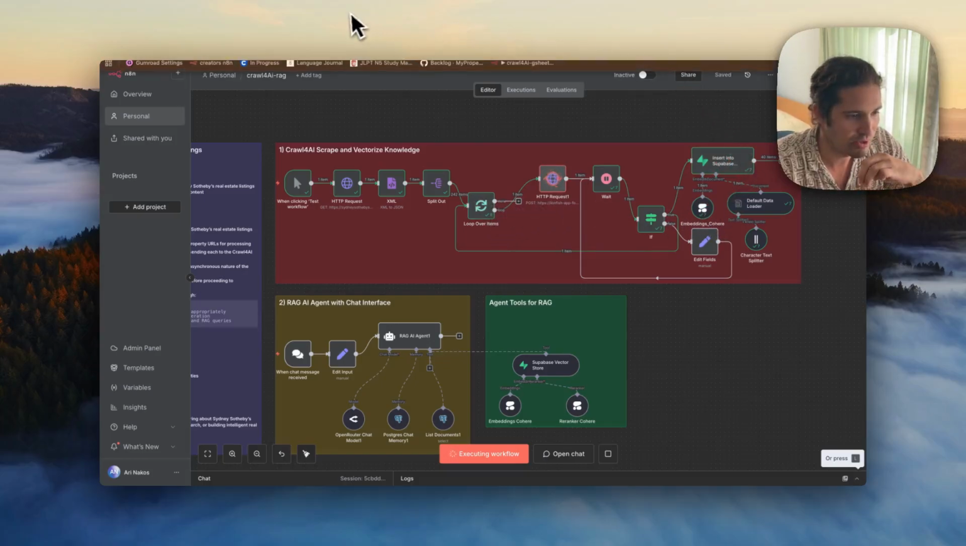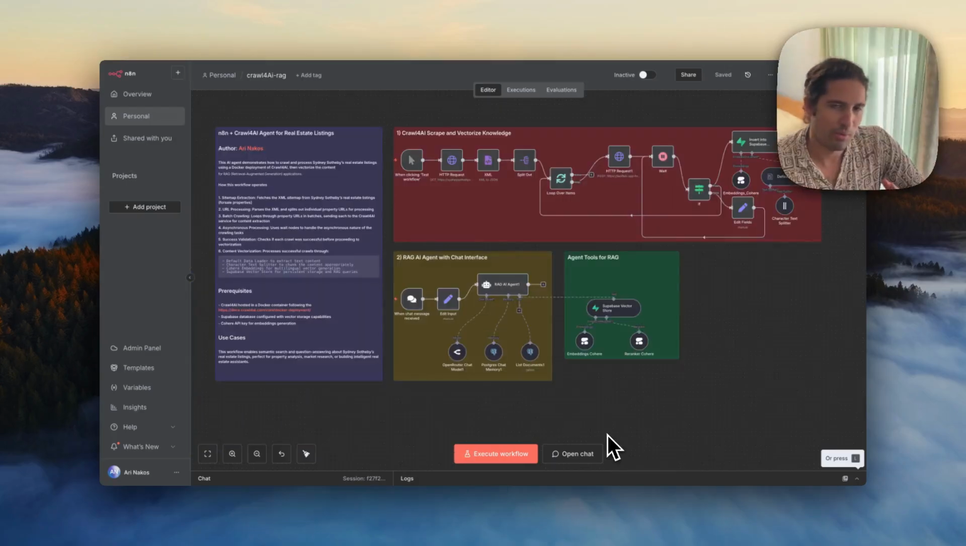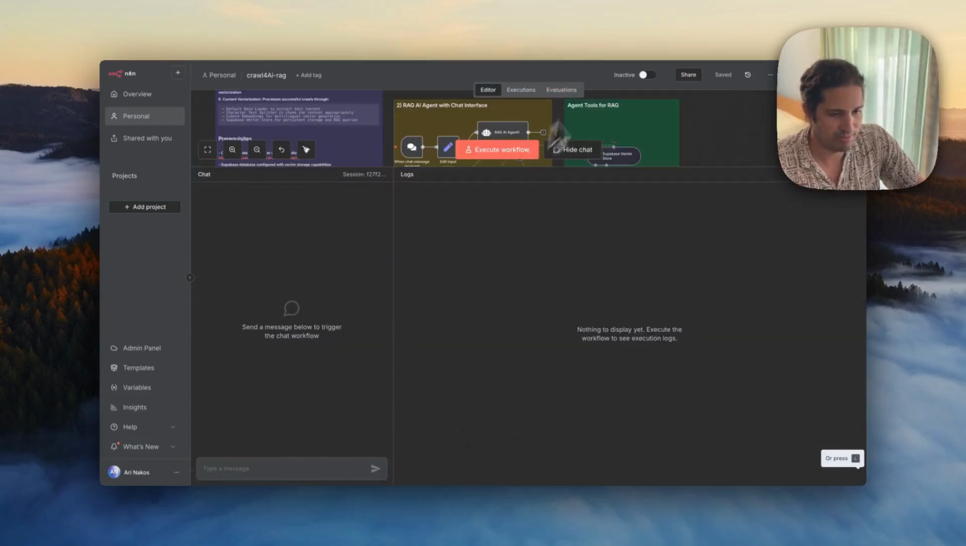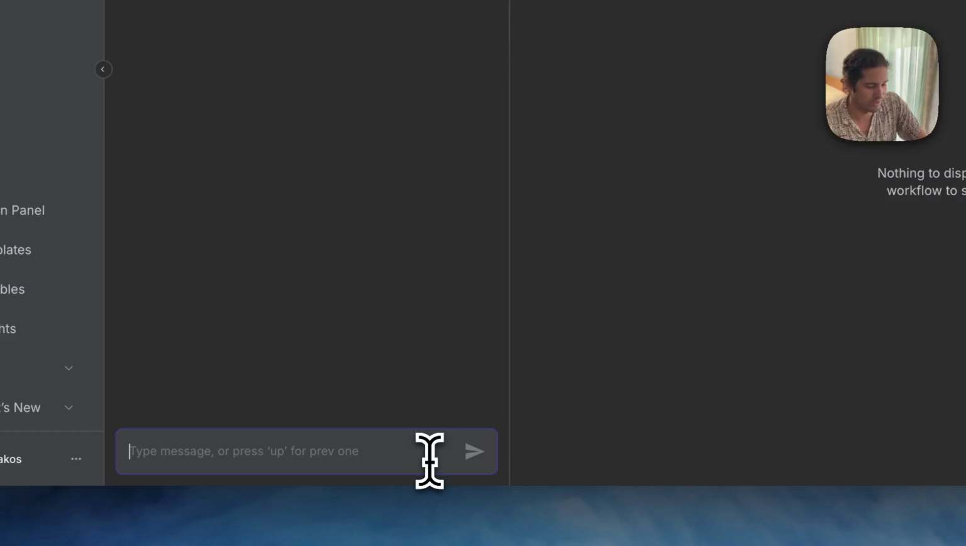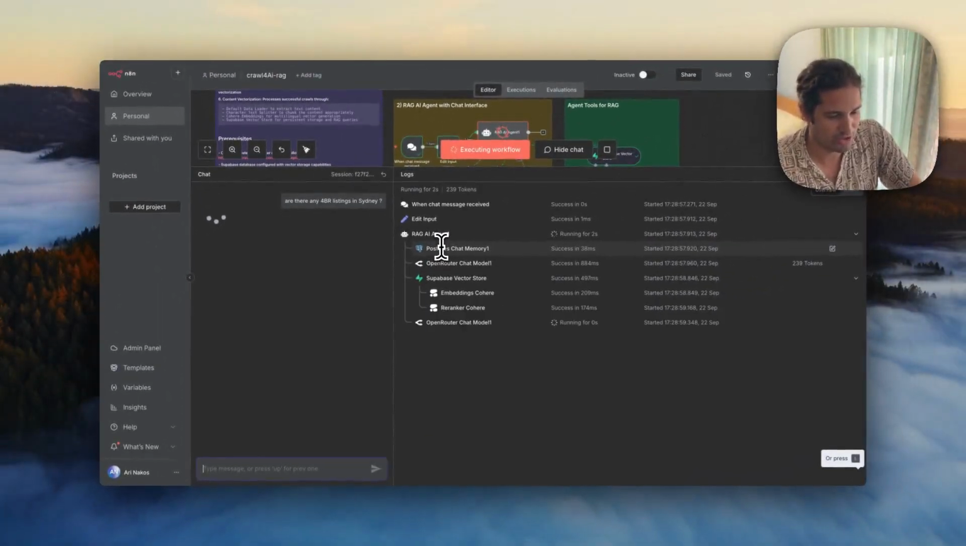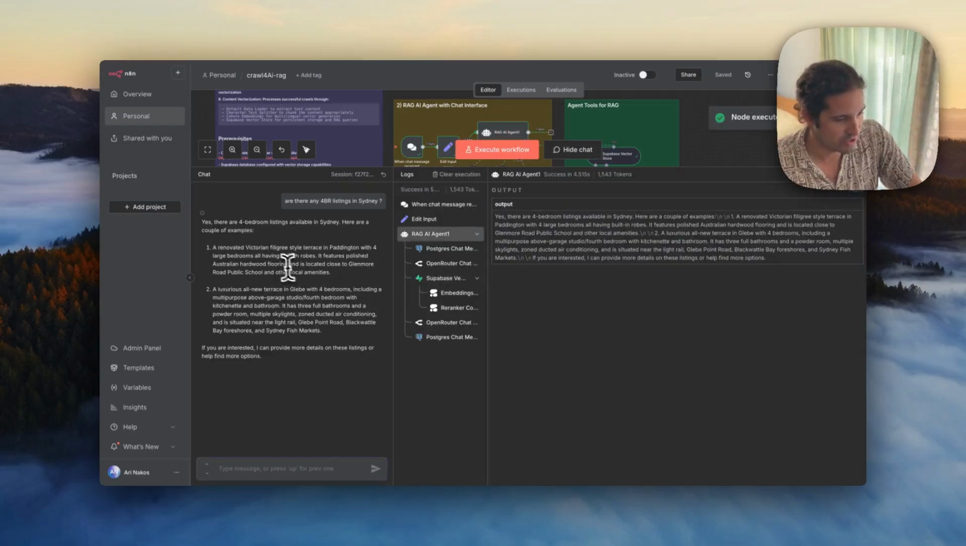So let's stop this flow momentarily just to test that it indeed works. We're going to test out the chatting function, open it up and type, are there any 4-bedroom listings in Sydney? And we wait for the agent to work. It's going into our vector store, retrieving the information, and says we have this Victorian filigree style terrace in Paddington, and another one in Glebe.